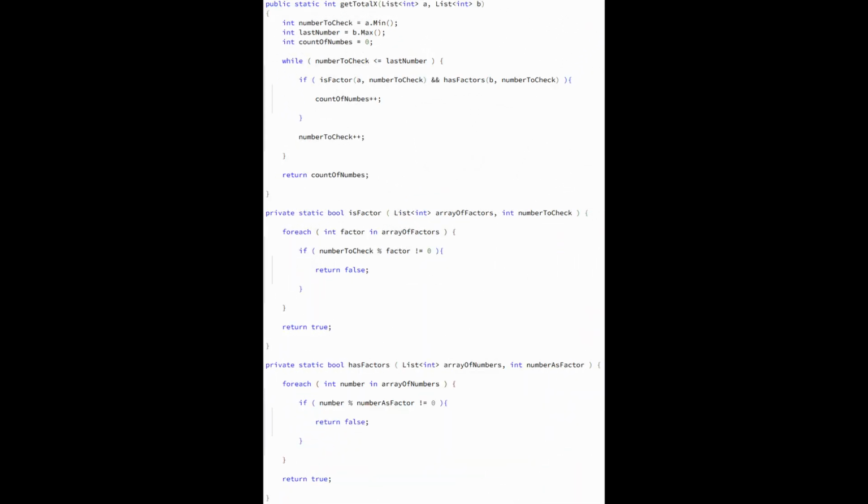Three methods. In the first one, get total x, we have in the beginning three variables and a while loop. The three variables contain the first number to check, which is the smallest one in the first list, then the last number until when we want to check, which is the maximum number in the second list. And we also have a counter of the numbers that comply with the criteria mentioned in the instructions. For the while loop, we check if the number we check is still in the range, and if it's a factor and has factors, in that case we count up the counter.